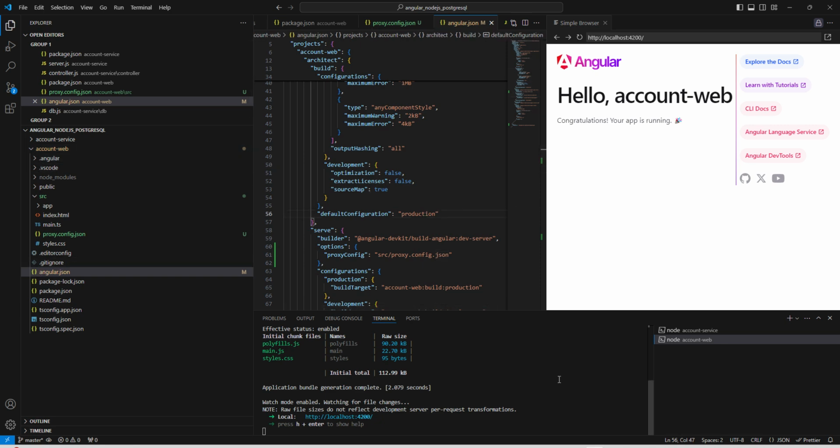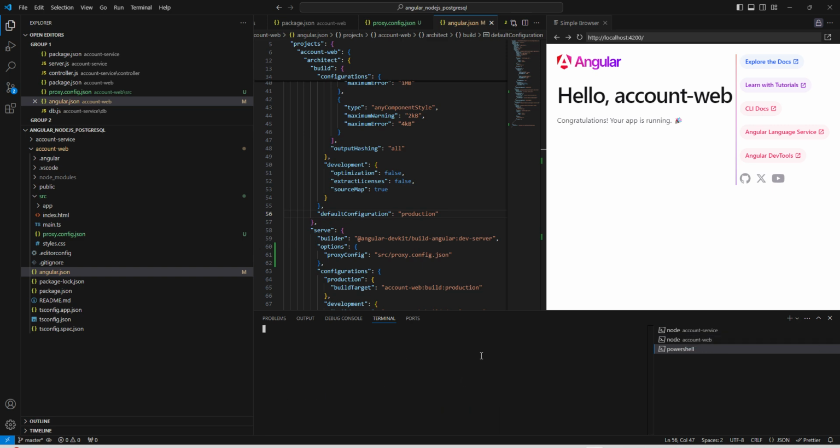Now let us do the next thing. What we can do is create the components which are required. Let me create one new terminal. Here we can go to our project folder, and here we can create the components. First we are going to use ng generate, and first we need to create one module, and it's account related, so we can name it account module.